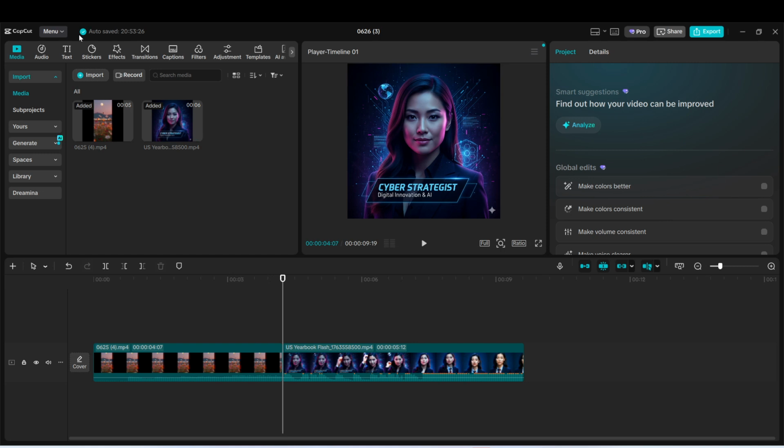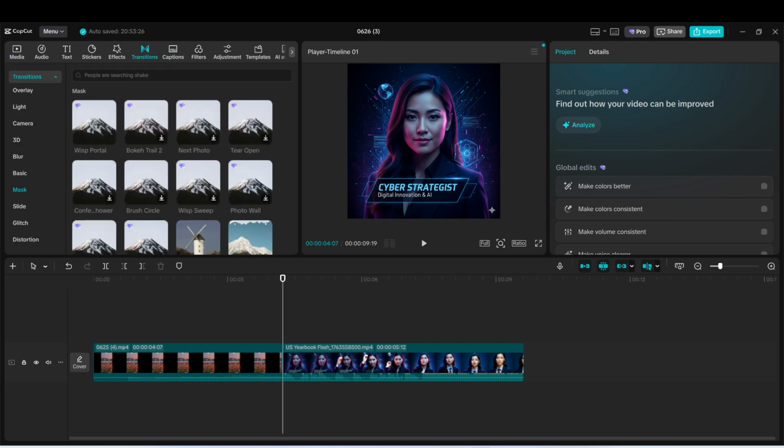beginning of the next. Once your clips are lined up correctly, go to the top toolbar and click on Transitions. This will open the transition library, where CapCut organizes different effects you can use between clips. From the left panel, click the Distortion category.